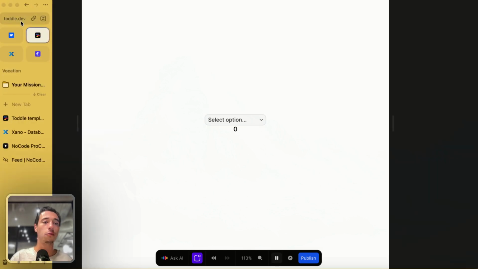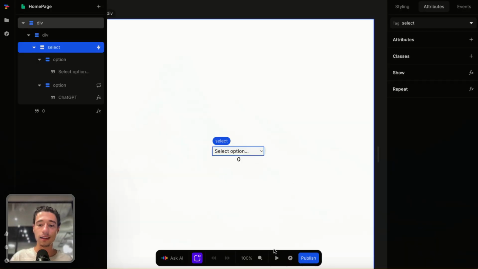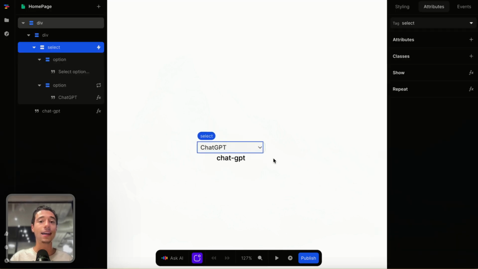So now, when we reload our page, we see we got it at 0. It's starting at 0, right? And if I were to select something in here, the variable is updating based on the dynamic options that are being pulled from my database.